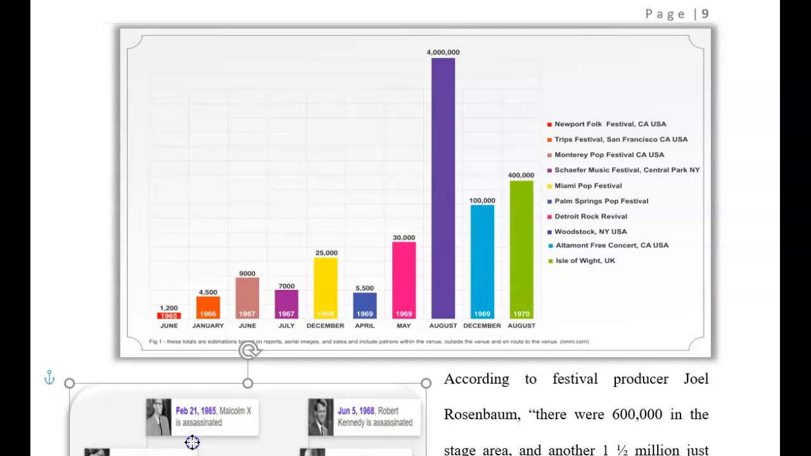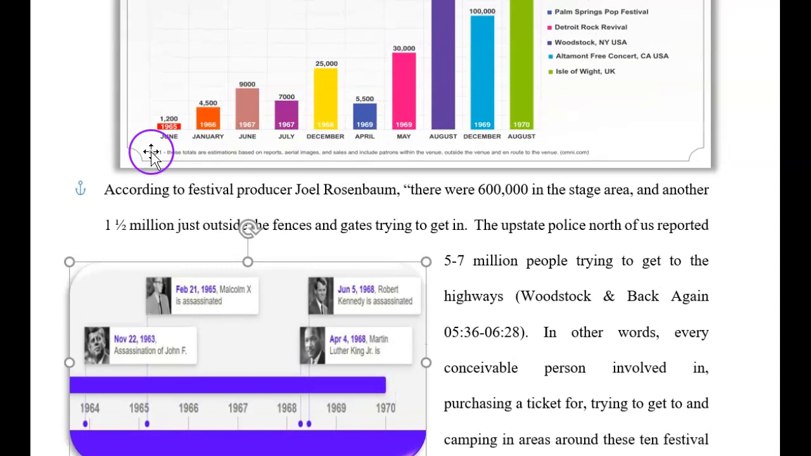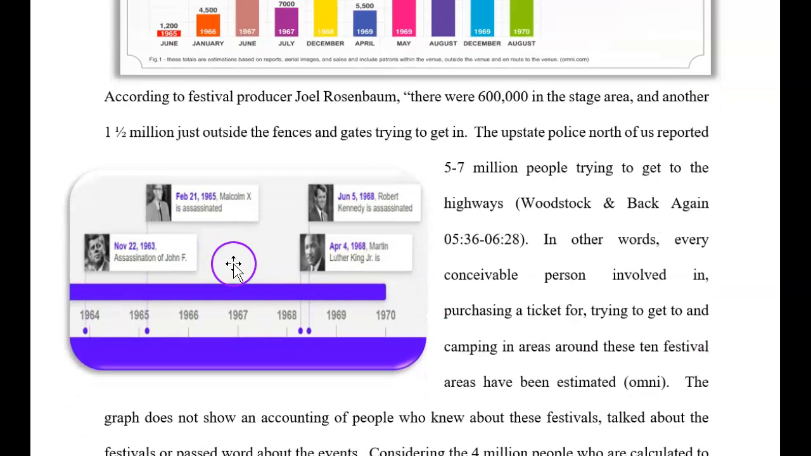Okay. And remember, if I create a chart myself, under here explains where I got the information. So I didn't just come up with these numbers willy-nilly. I came up with them from Omni.com, who researched and found those numbers. All right, so that's the chart, the graph. I'm going to leave it there. It's at the top of the page.